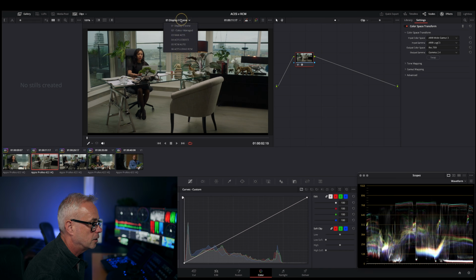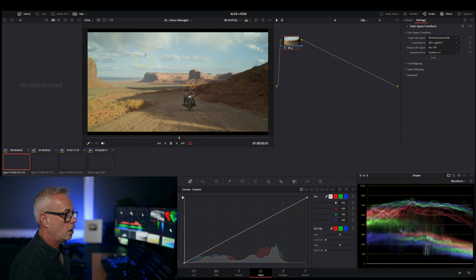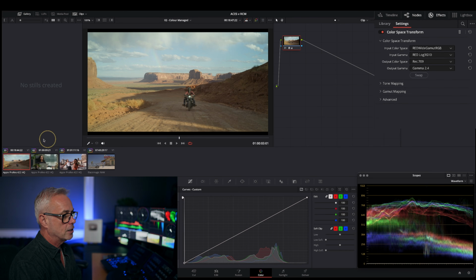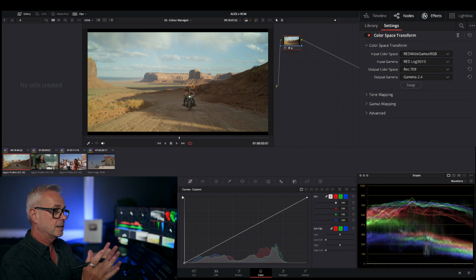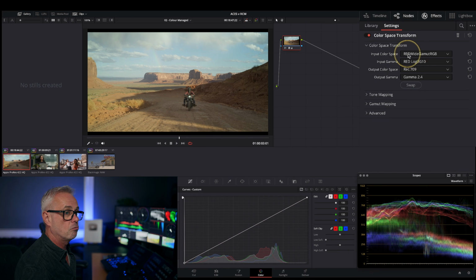So how does this help us moving forward? Well, let's move on to the next sequence. So if I go to here and we look at our color managed sequence, what I've got here is 4 different camera manufacturers. And what I've done is create color space transforms. I've pre-built these using the correct input color space for each individual camera.